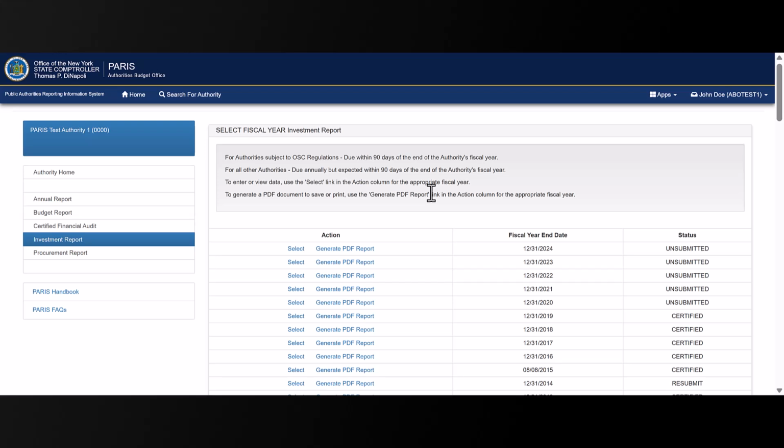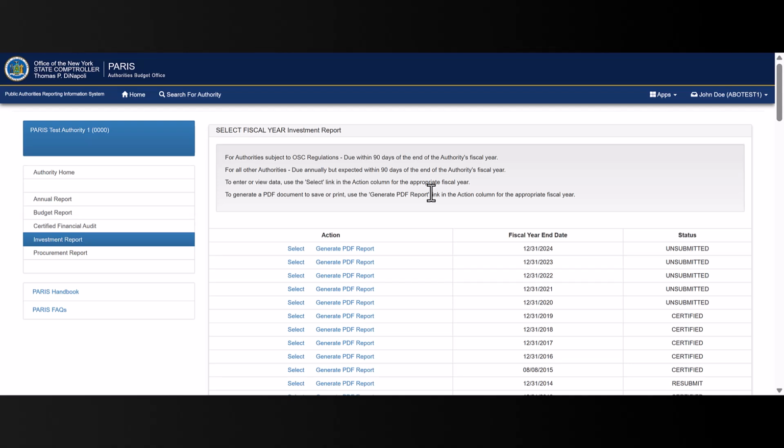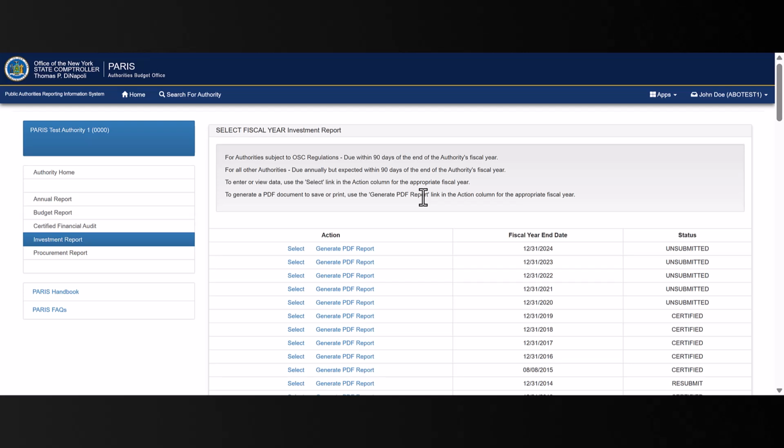For your authority, reporting is required in chronological order, and you should not skip years of reporting. If you have questions on your reporting status, please reach out to the ABO to discuss. Investment reports are due within 90 days after the fiscal year ends for all authorities. The purpose of the investment audit is to determine whether the authority obtained and managed its investments in compliance with its own policies and relevant sections of law, including whether those investments were appropriately diverse and safeguarded. The investment report is a report that must be certified before the annual report can be certified in Paris.